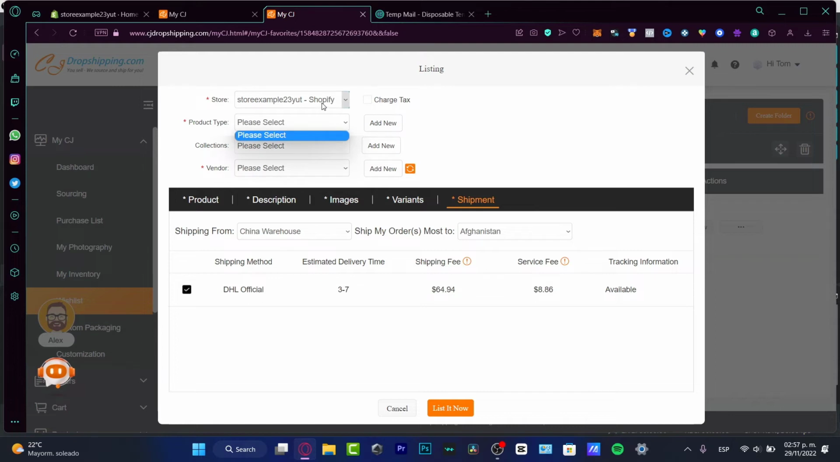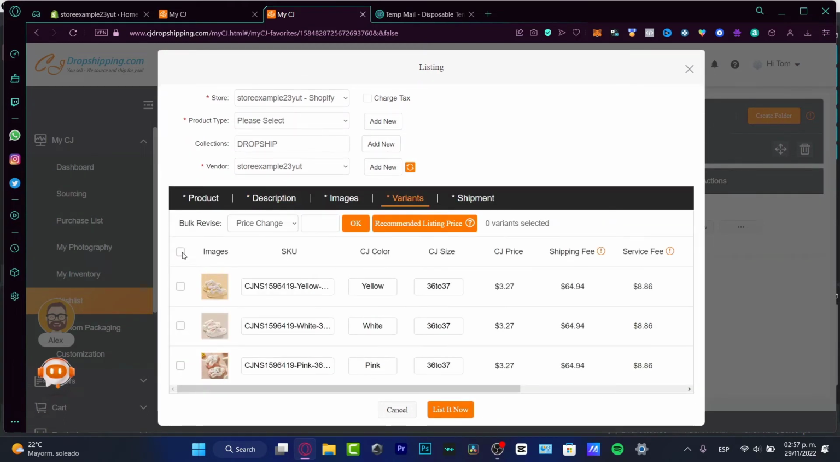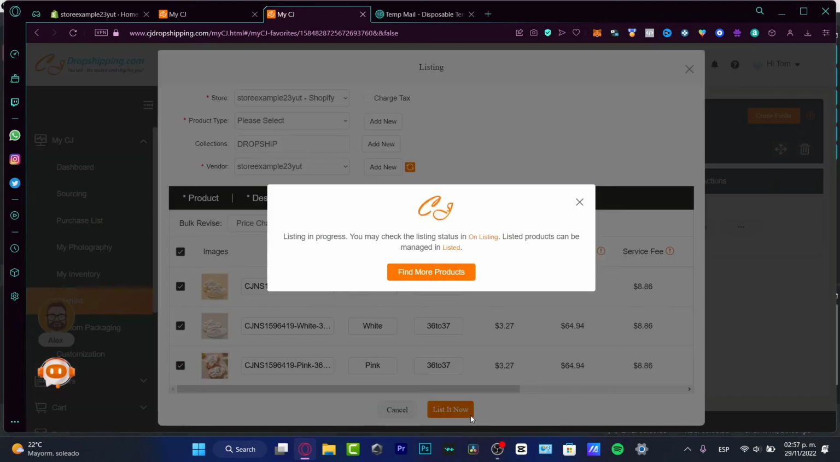Here into the store, here's our store, our product type. You want to add, let's say, for example, 1, 2, 3, and the collection, I'm going to be choosing dropship, and the vendor, we are the vendor, so I'm going to hit into list now. And once again, I do just need to select all the variants to enter the price of my store. So as you can see, I'm going to hit into recommended listing price and list now.